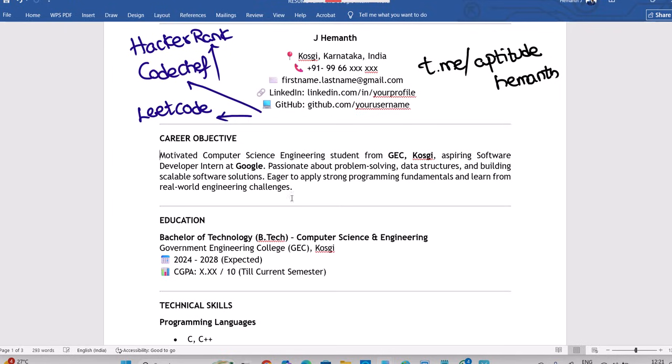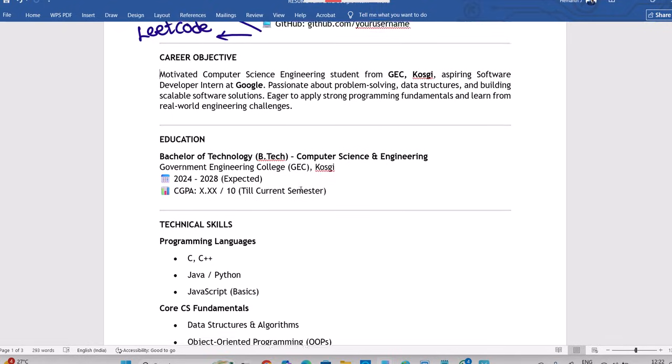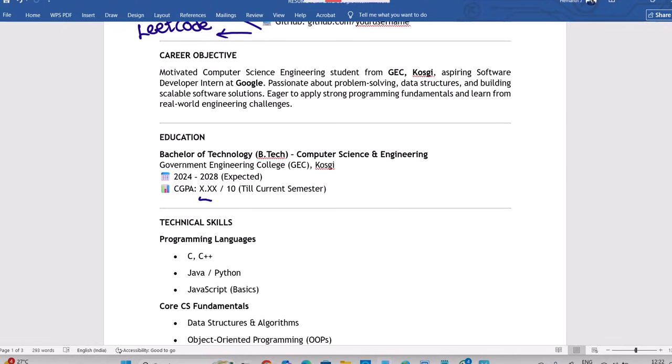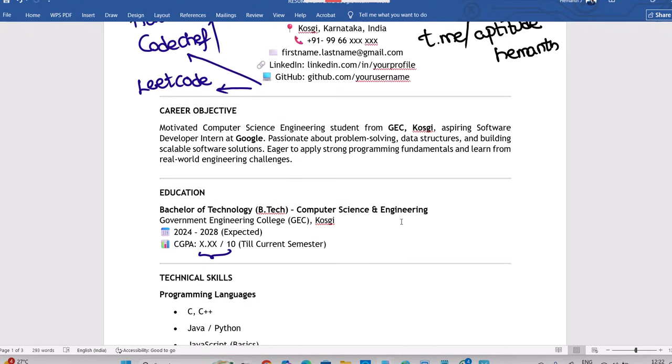Then you have to mention a career objective. We can change this, it's not fixed. You can change it as per your skills. Here you have to mention your overall CGPA. This is for second year students, so up to first year. No sir, only first semester results are there. Okay, up to that. Whatever results you have got, up to that you can mention, out of 10.